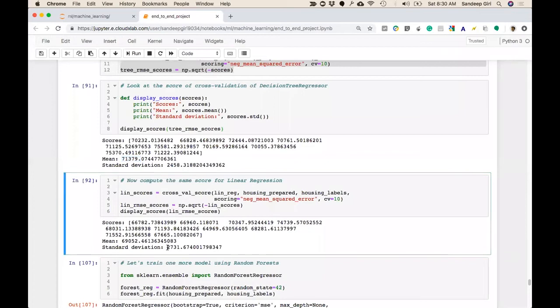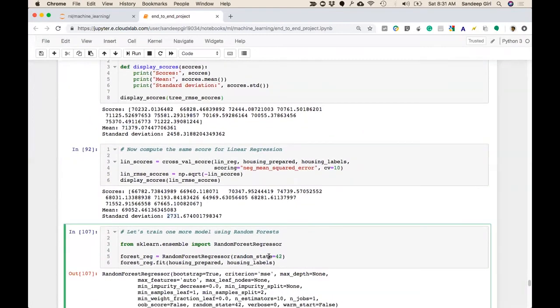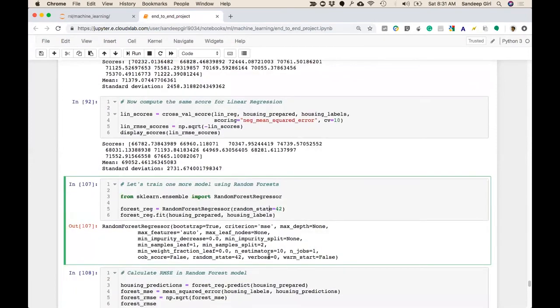The only difference is there is a minor difference in the standard deviation. The standard deviation is around 2731, meaning the error is varying between the folds a little bit more than what it was varying in case of decision tree. Now there is another algorithm we're going to try. So we have tried two algorithms. One is decision tree, and the other is linear regression.